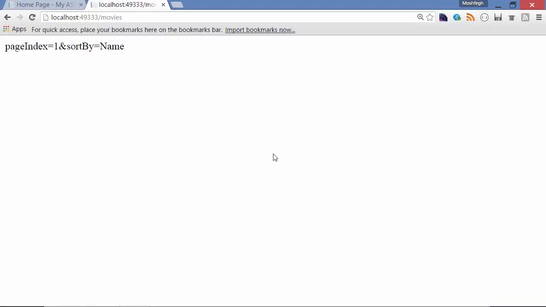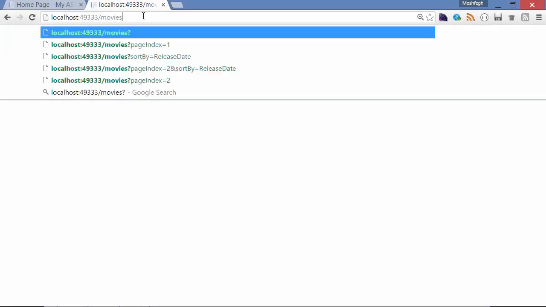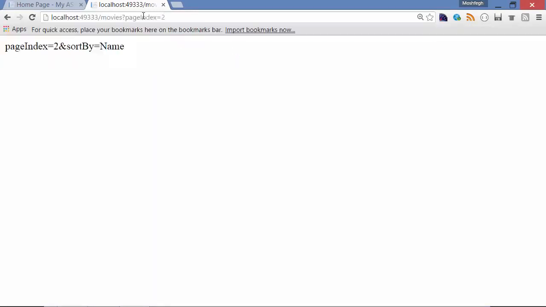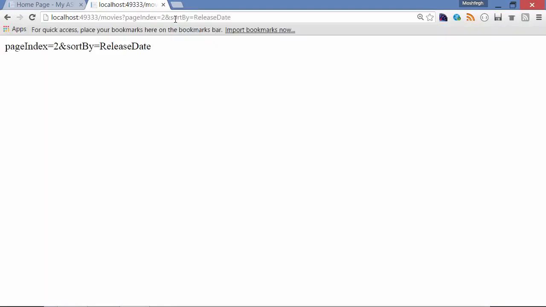So you can see I didn't have to specify any parameters, and by default pageIndex is 1 and sortBy is Name. I can override this parameter, so I can pass pageIndex, set it to 2, and you can see it's updated here. But sortBy is still Name. I can override that too. sortBy release date. Now it's updated.